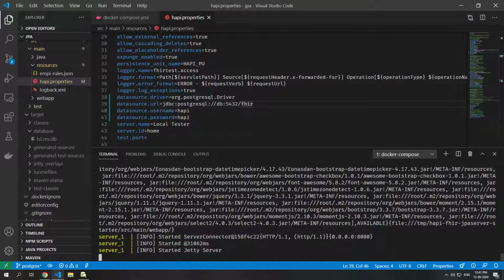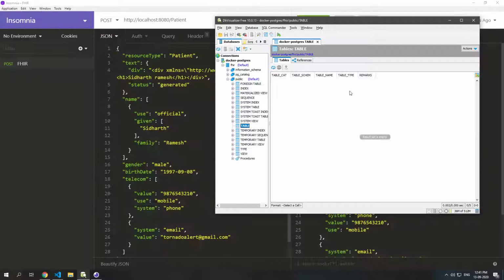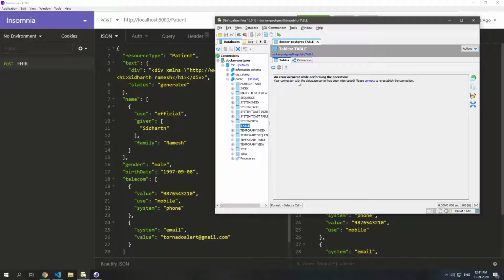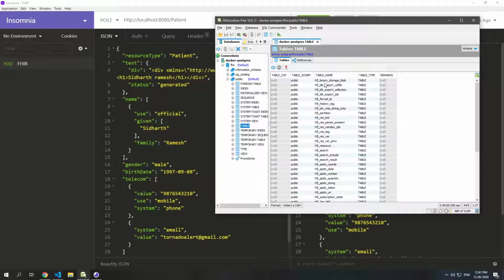So you can see that the Jetty server has started, and let's go ahead and open Insomnia. And let's post a patient. Now we should be able to reload and see that, your connection, please reconnect. Okay, we've connected again, and let's reload. And you see that most of these tables have been created. All of this has been created by HAPI FHIR.